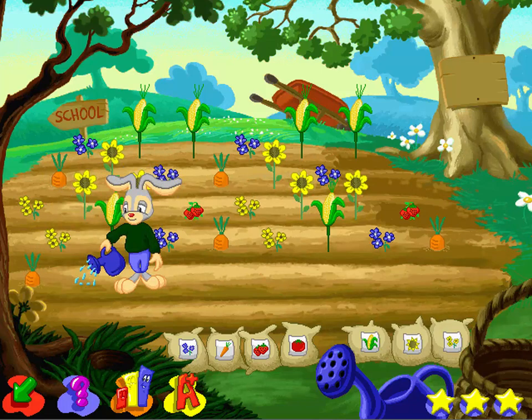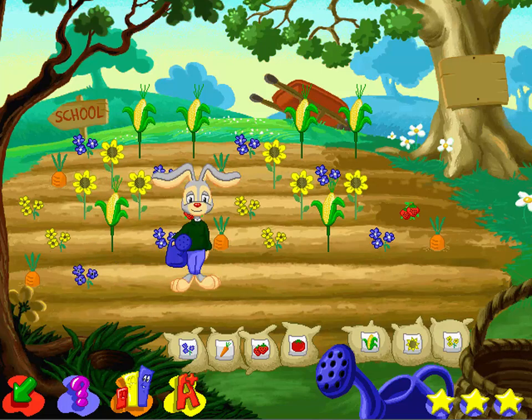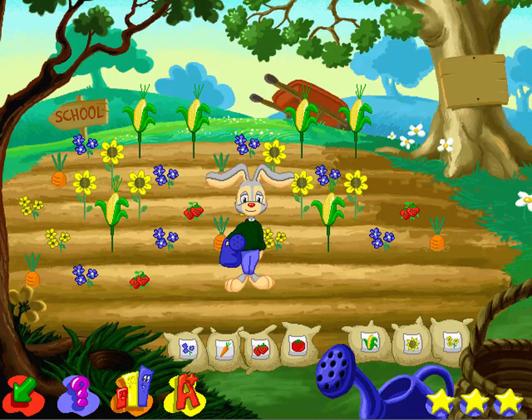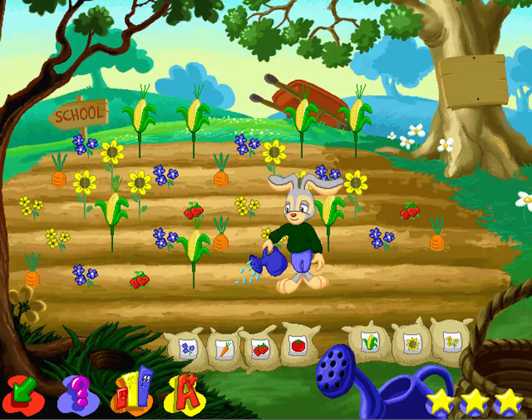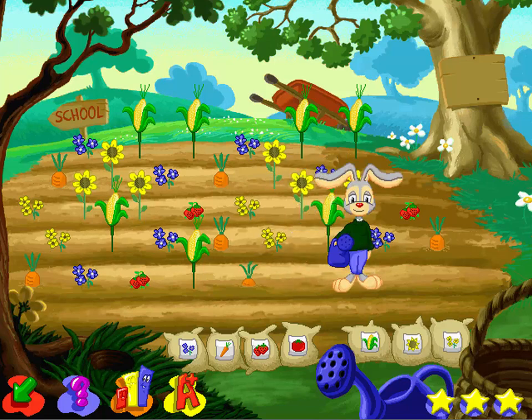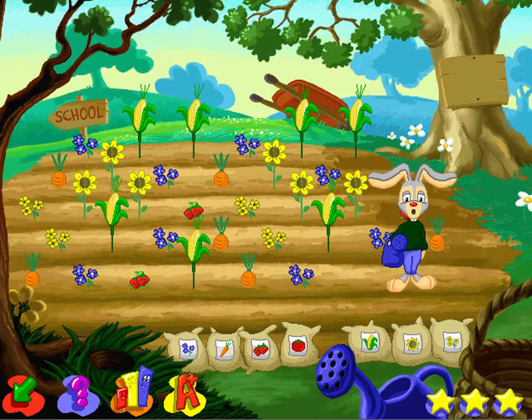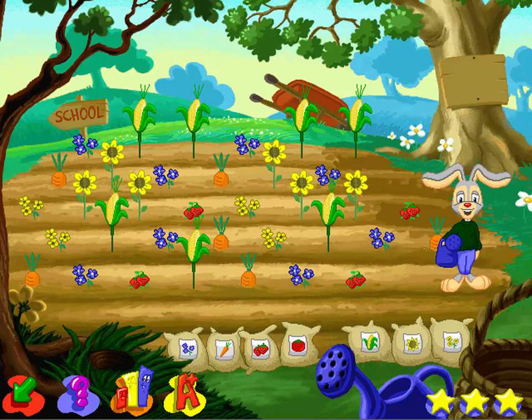Carrot. Blue flower. Strawberry. Corn. Carrot. Blue flower. Strawberry. Can you guess what? Corn. That's right. Good job.